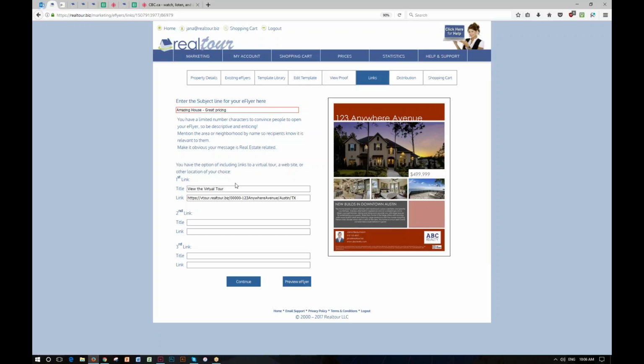Next up are links. Now, these are optional, okay? You have the option of adding 3 links to your flyer. So when someone gets it in their inbox, they can click on it and they'll go to where you want them to. The first link, we assume that people are going to want to watch the virtual tour. So to save you some time, we've already filled in this one for you. So we put a title in here for you and we put a link to the virtual tour. Remember, we made our virtual tour already, okay? So it auto-populates here.